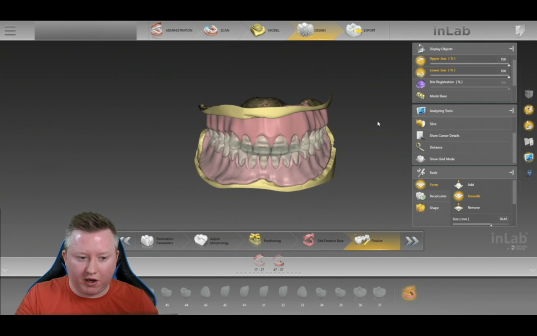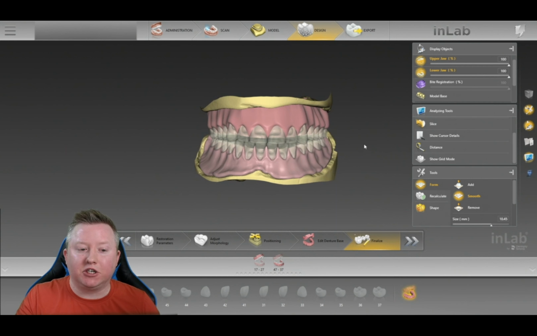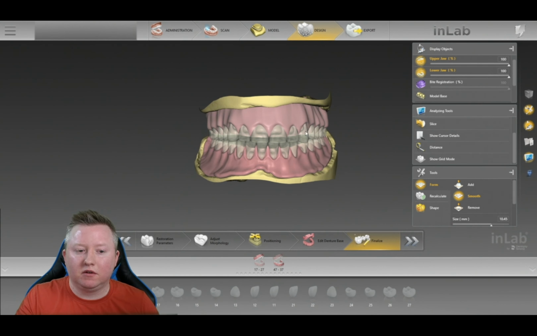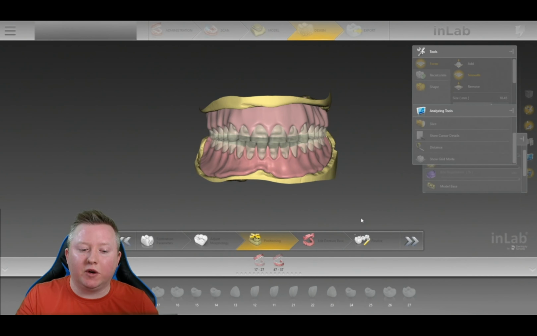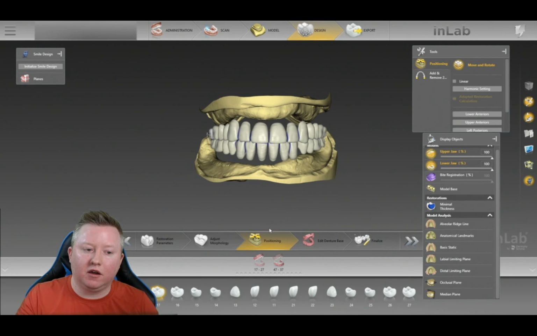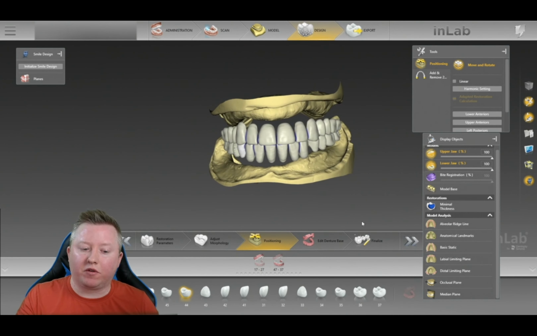If at this point you wanted to go back and change something, say if you wanted to move this tooth, or this one, or this one, or the entire arch, you would just easily go back into your positioning phase, but you immediately have to recalculate your denture base again. So as soon as you go back on the sidewalk, if you're making any kind of adjustments to the teeth, you need to go through this phase again.